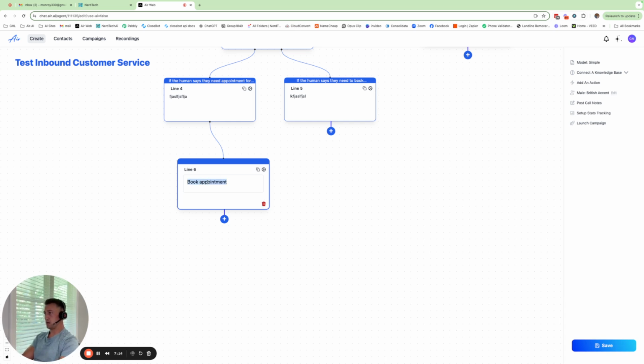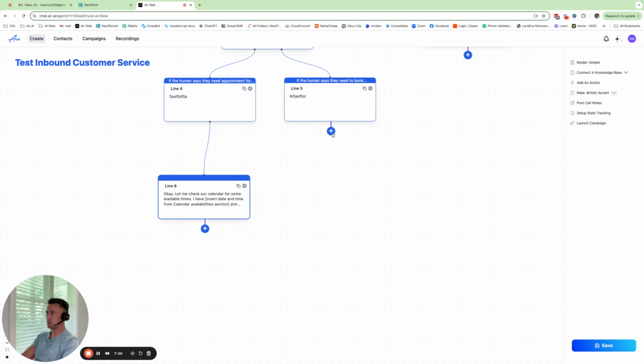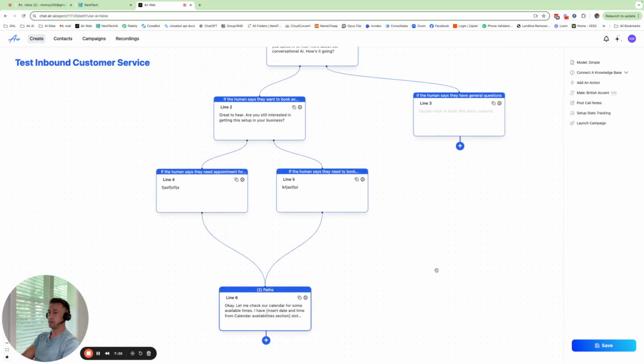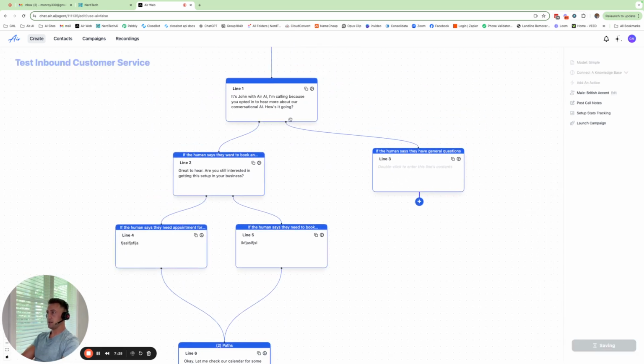I'll just put in my normal. Here's what I would put for book an appointment. So here's my calendar prompt, and then we could bring this one over to there so they come into one appointment after we've asked the qualifying questions. So that's how that side would look.